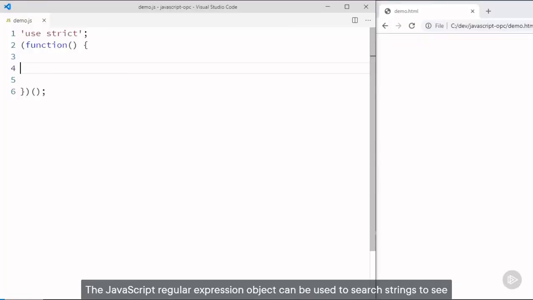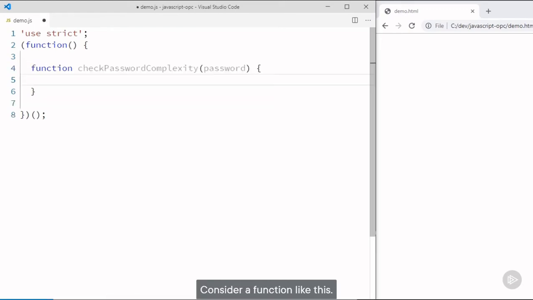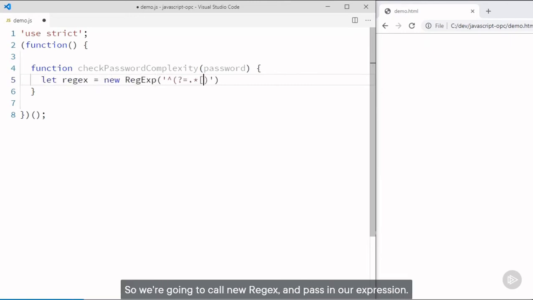The JavaScript regular expression object can be used to search strings to see if they contain text that matches a regular expression. Regular expressions are search patterns, and the syntax for all the different possible search patterns are beyond the scope for this course. But let's see how to use the JavaScript regular expressions object. Consider a function like this. This function needs to make sure that a password meets a minimum complexity threshold. We can create a new regular expression like this. So we're going to call new regex and pass in our expression.